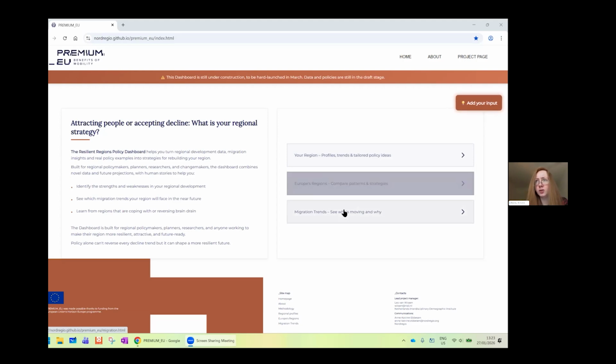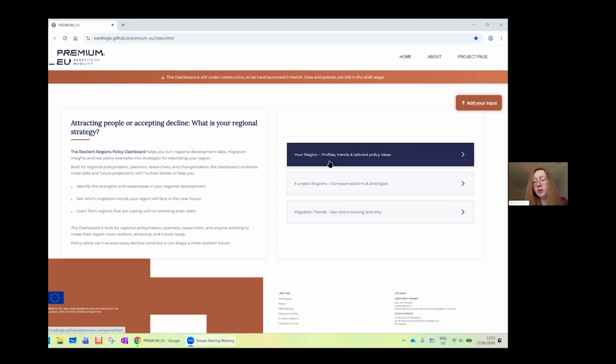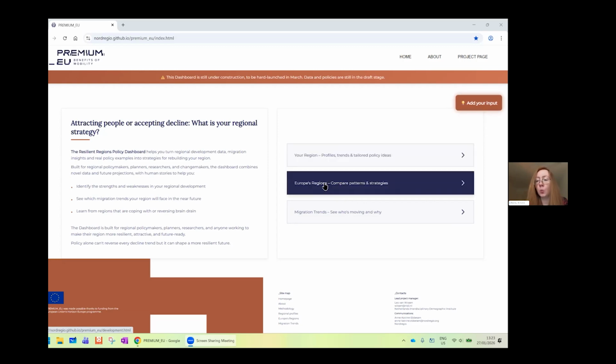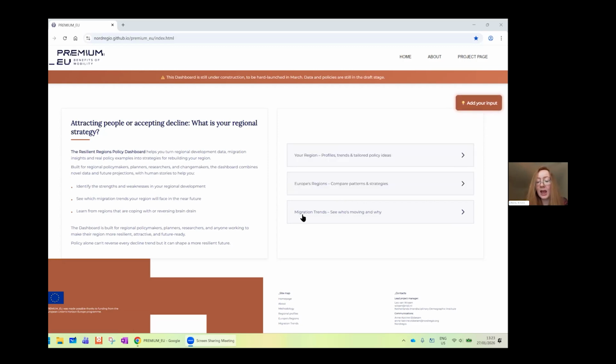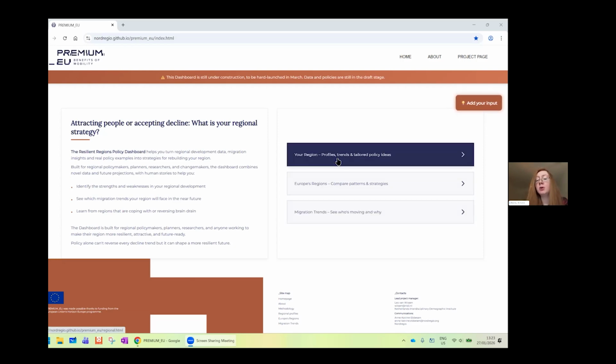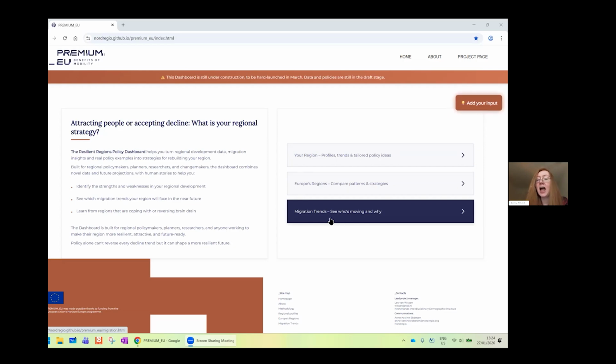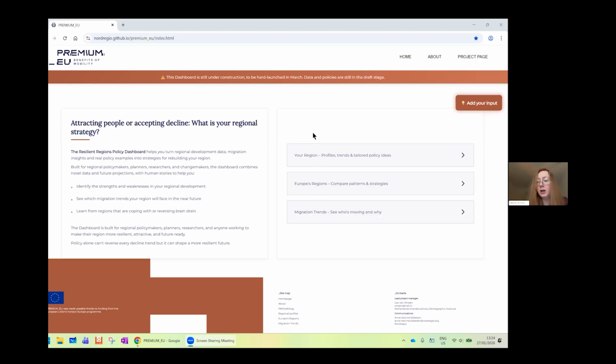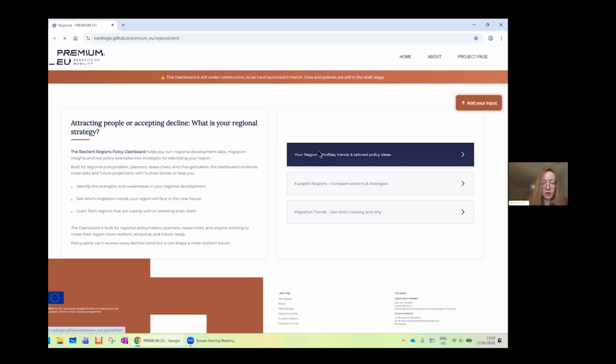The second two portals kind of zoom out. They look at the European scale. So the second portal is about regional development at the European scale. So having learned about your region's development status in portal one, you can then see how that fits into the wider context here. And for portal three, we look at migration and population trends at European scale, again, to help you understand how your region fits into that. And also within this portal, we have stories and quotes and interviews from migrants themselves to help give a more nuanced perspective that isn't just data. So with that, I will go and demonstrate portal one to you first.